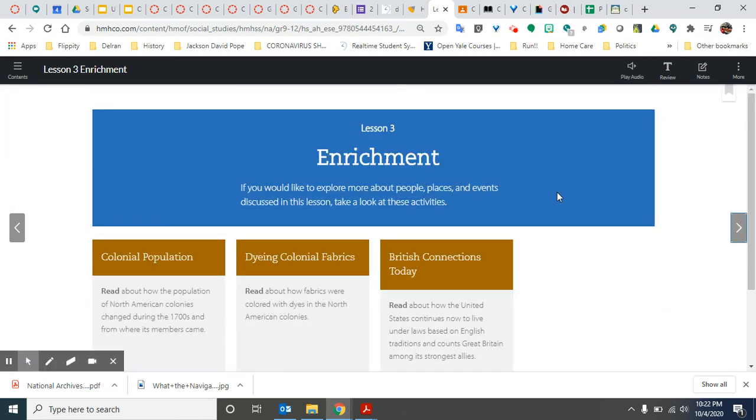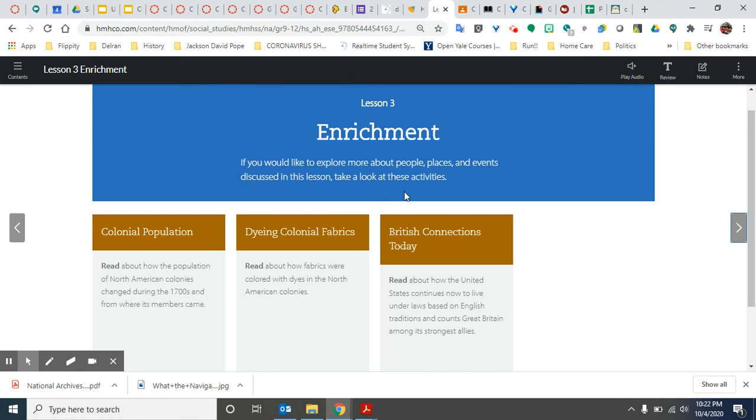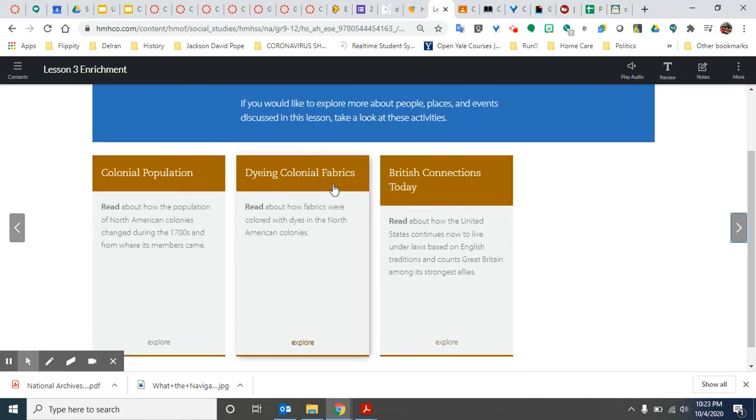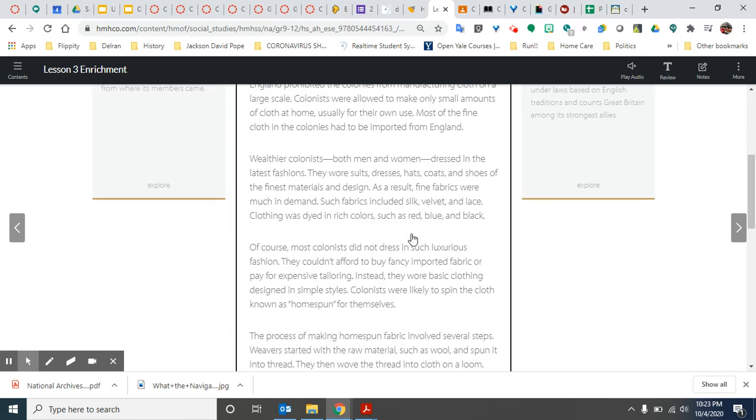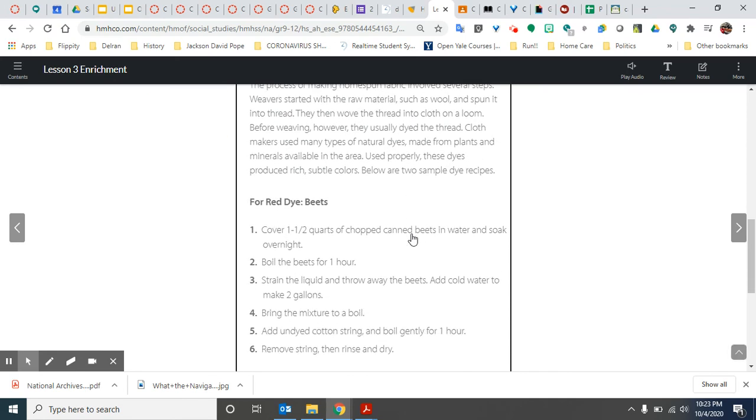And lastly, if you want to explore more about the people, places, and events discussed in this lesson, check this out. I know you're all dying to see dyeing colonial fabrics. You like that pun, don't you? Okay. So if you click on this, it will tell you some more about how clothes were made, why indigo, and why other materials were important in the colonial economy.